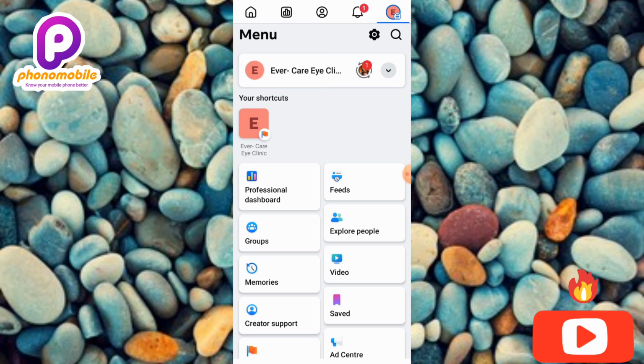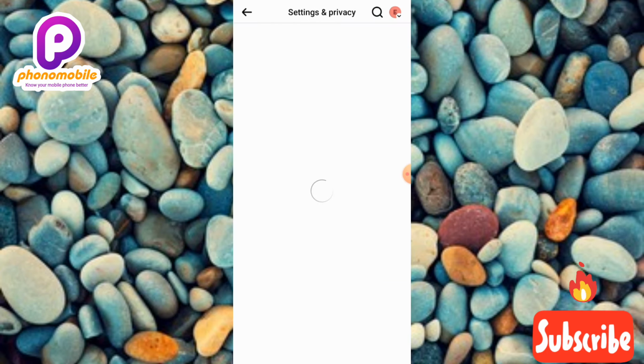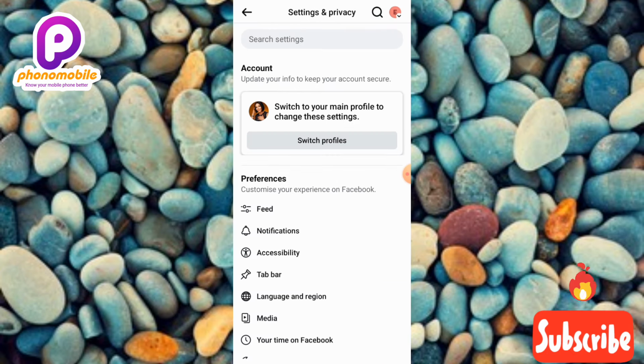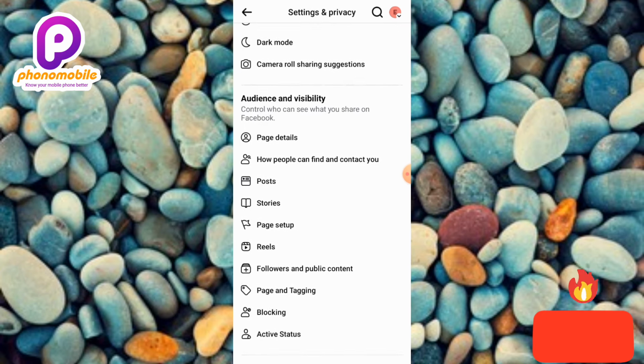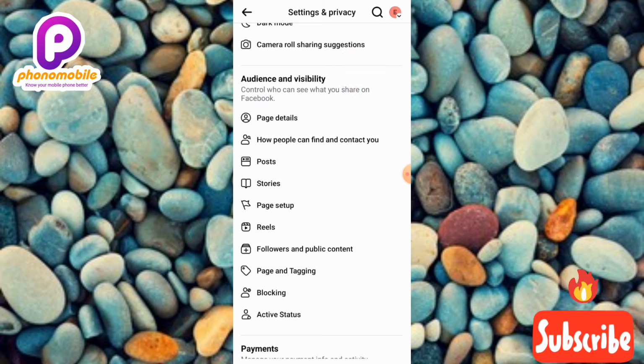So guys, after that, what you have to do now is to tap on the settings icon. You can see that gear icon there at the top. So let me tap on it already. So guys, under the settings and privacy, what you have to do now is to scroll downwards. So let me do that real quick. Let me scroll downward. Then what you have to look out for is audience and visibility. So guys can see there, audience and visibility.